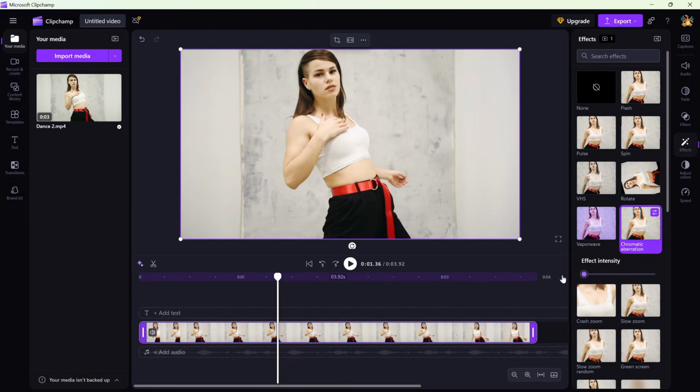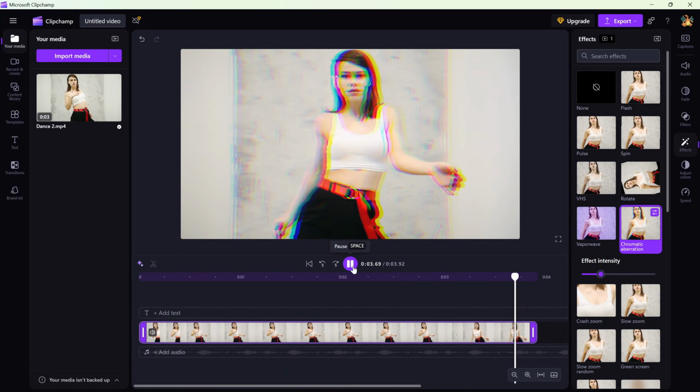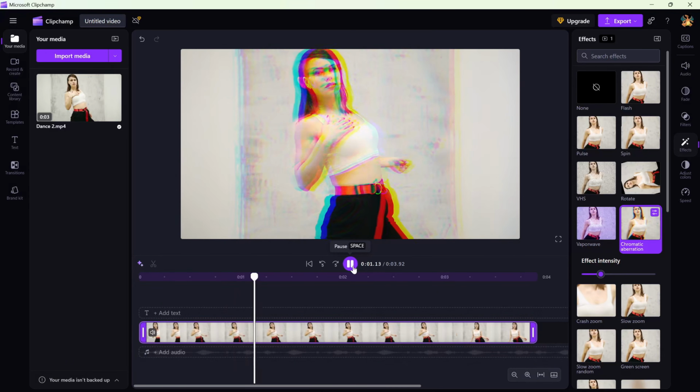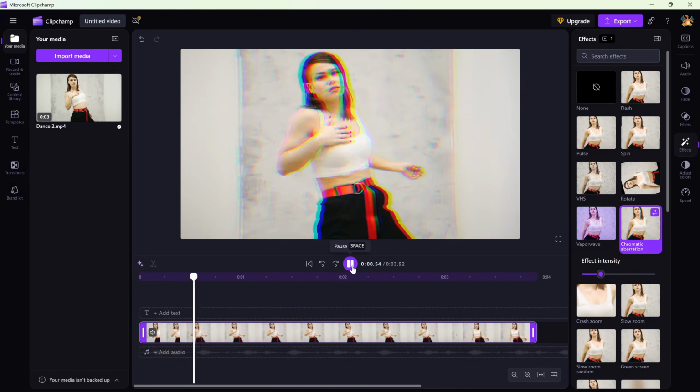This is perfect for music videos, sci-fi content, or adding a modern digital glitch vibe. And that's it. You've just added a stylized RGB split look in Clipchamp using the chromatic aberration effect.